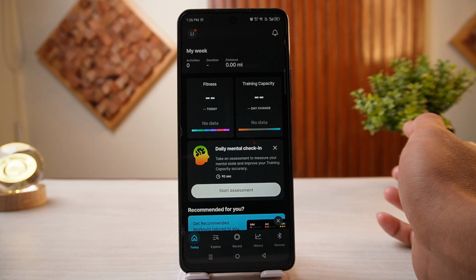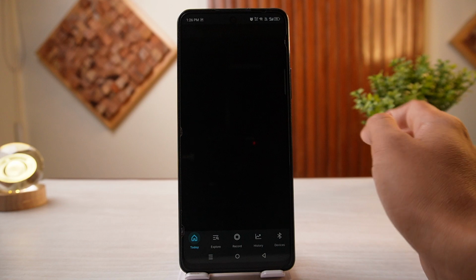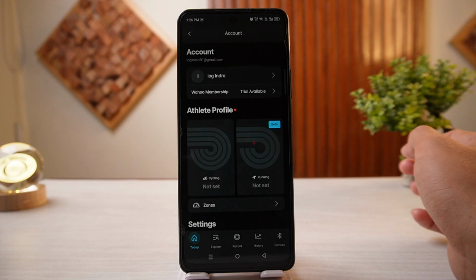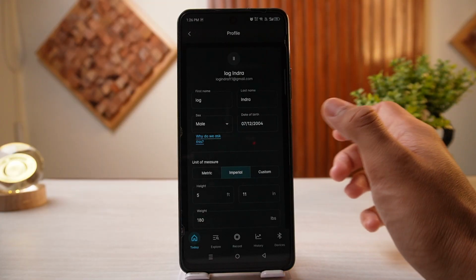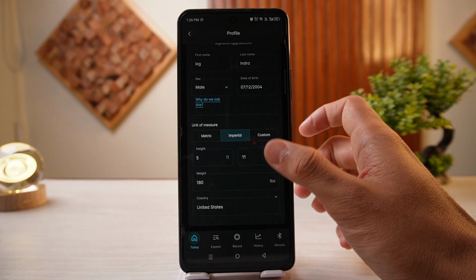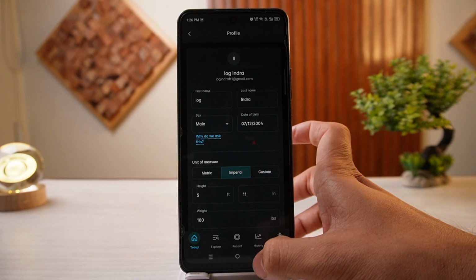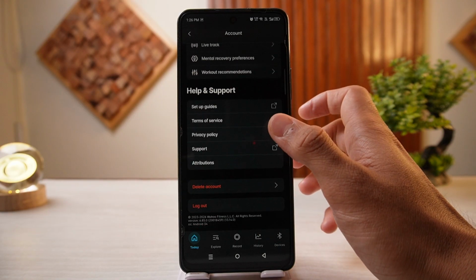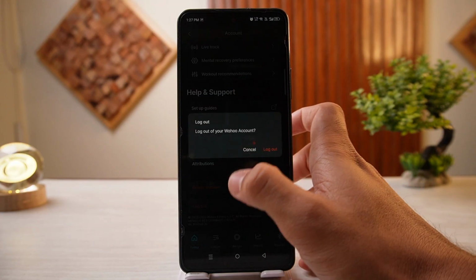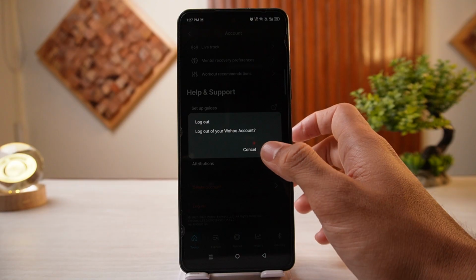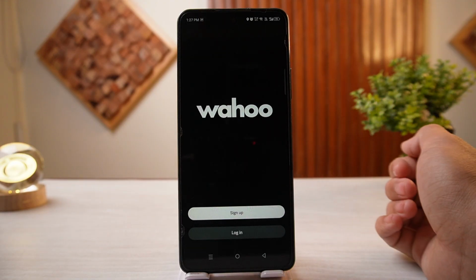And once you're inside the app, you want to simply tap on your profile icon at the top left of your screen. And here you want to simply tap on your account. After that, you want to scroll down all the way, and you want to simply tap on the log out option and tap on log out again. By doing so, you have successfully logged out of your account on Wahoo.